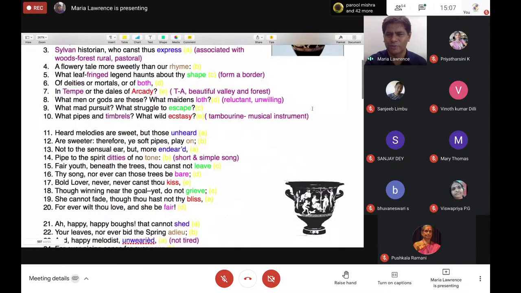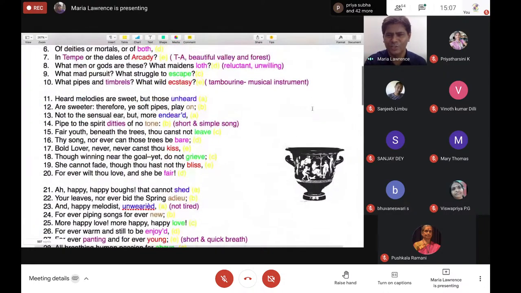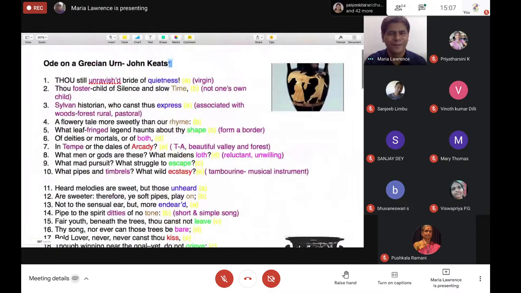So if you are able to show them the picture of the urn, they say, oh, okay, I understand, this is the urn. And if you see one stanza, from quietness and ecstasy, they rhyme. Time and rhyme, they rhyme. So I have chosen colors for the rhyming words: A, B, A, B, C, D, C, D, and C, E.